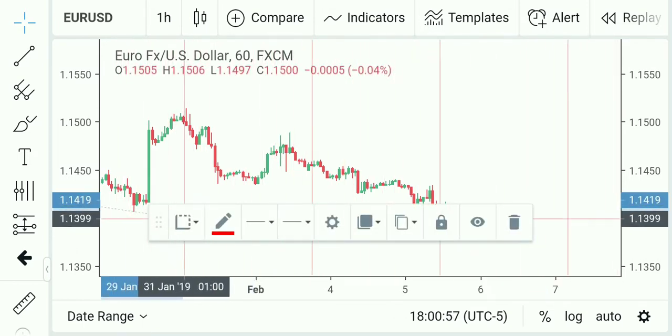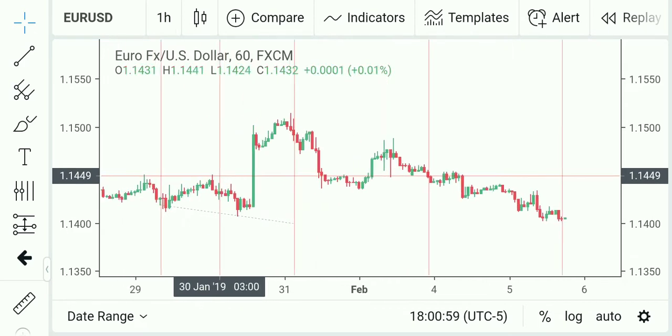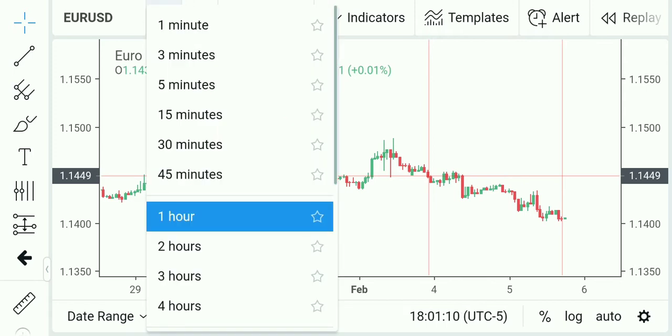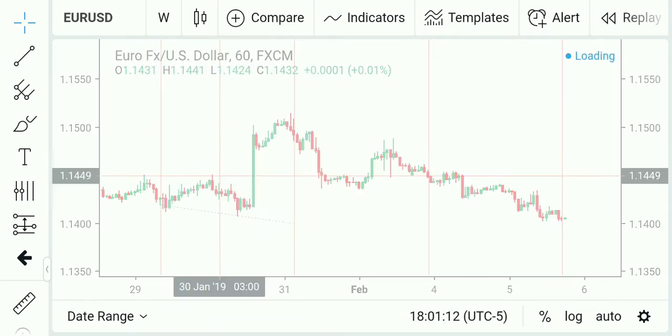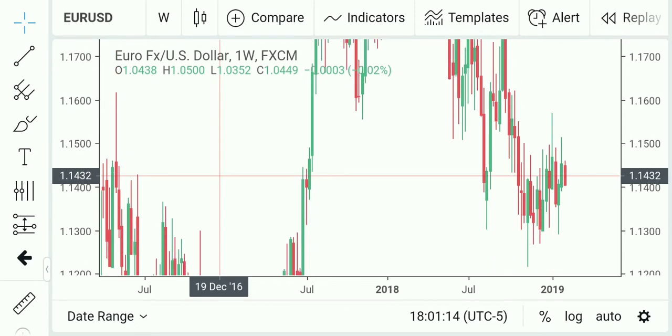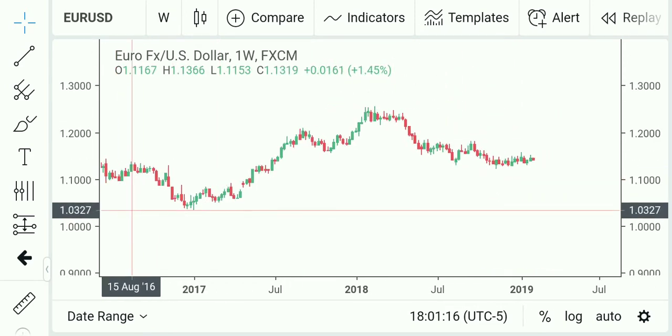Cyclic lines are very useful. Like I said, it's also cool to use for earning reports, GDP reports, just anything where you want a line specifically in an area. If you're going to use it for GDP reports, I would suggest going to a week time frame instead of just an hourly chart.